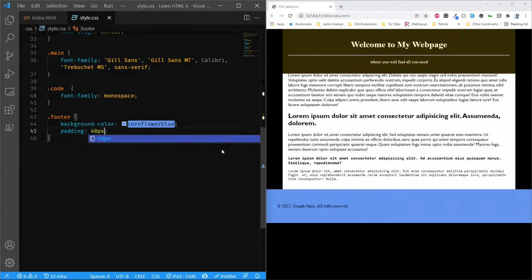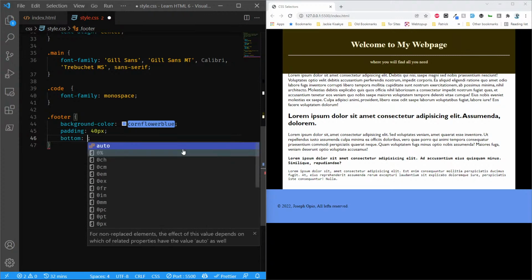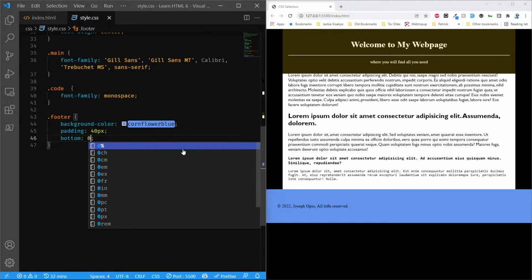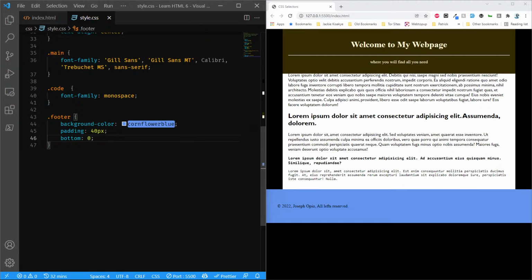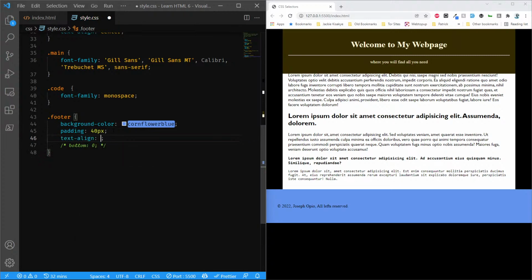Good. I need it to always stick at the bottom even though I scroll. So what will I do? I'll say bottom 0. Does that work? No, I think let me first leave this, because we shall talk about it later. All right, so that is okay. I want to give it a text align center. So text align center works well for me.